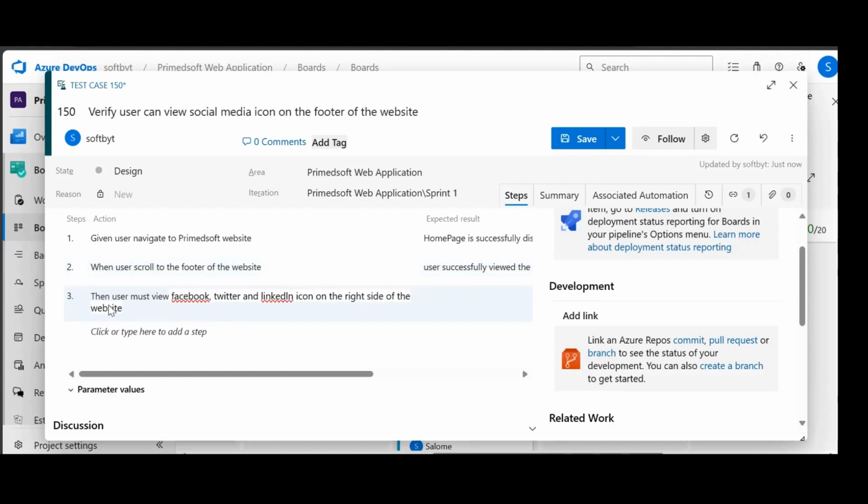But for you as a tester, you could make it precise, right? You could say user must view Facebook, Twitter, LinkedIn icon on the right hand side of the website footer, or on the right hand side of the footer of the website.